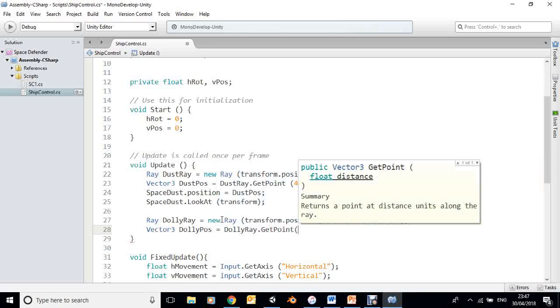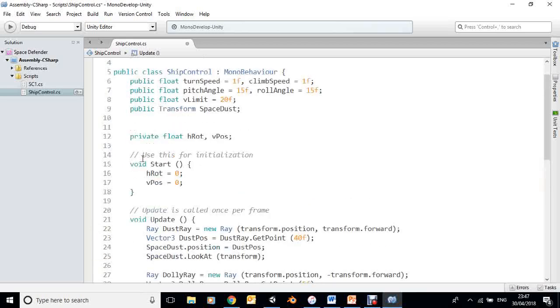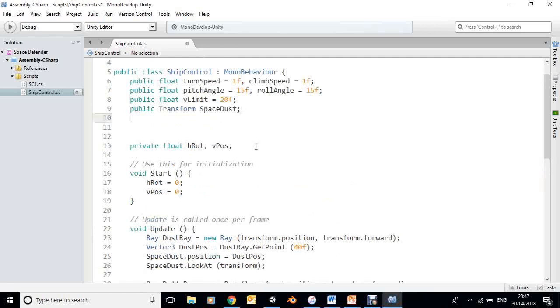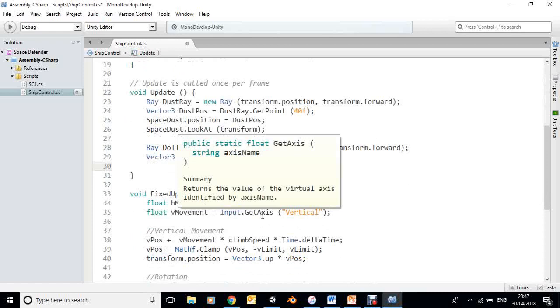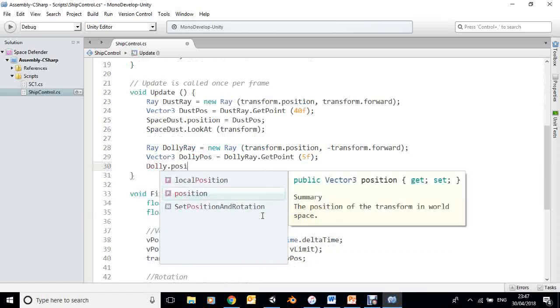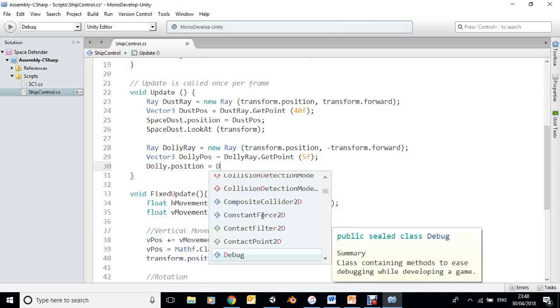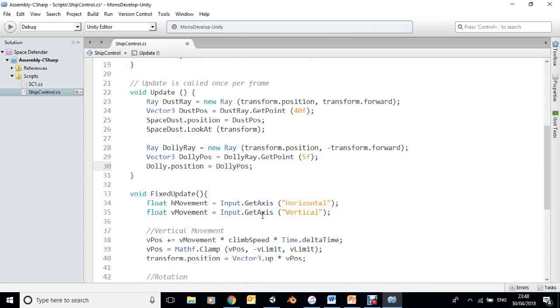We don't need minus here, because it's the direction along the ray. Right, I need another transform here. So that's our dolly. And all I have to do now is to put the dolly in that position, and make it look at the ship.